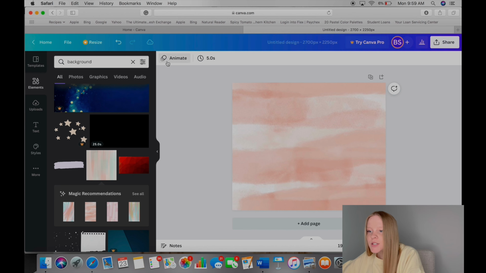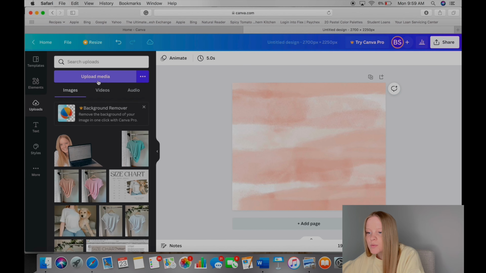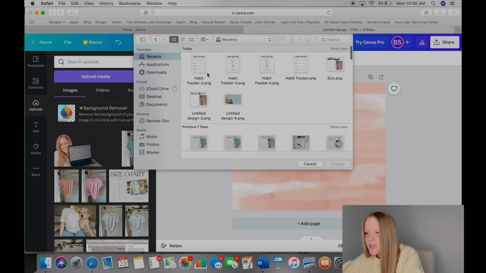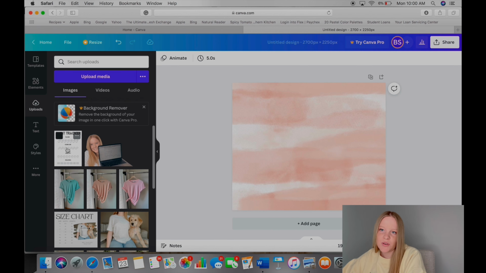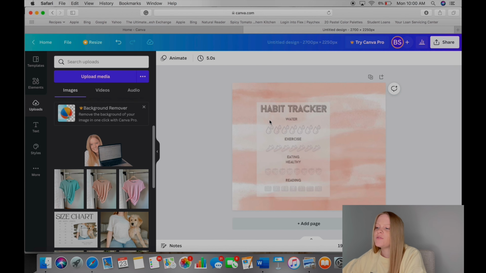Okay, so then we're going to go into uploads. We're going to find the habit tracker. It's this one right here. And if you have a few of them, you can kind of layer them. I'm just going to add the habit tracker a couple times just so you can see it. Say if it had 2 different photos, you could do it.